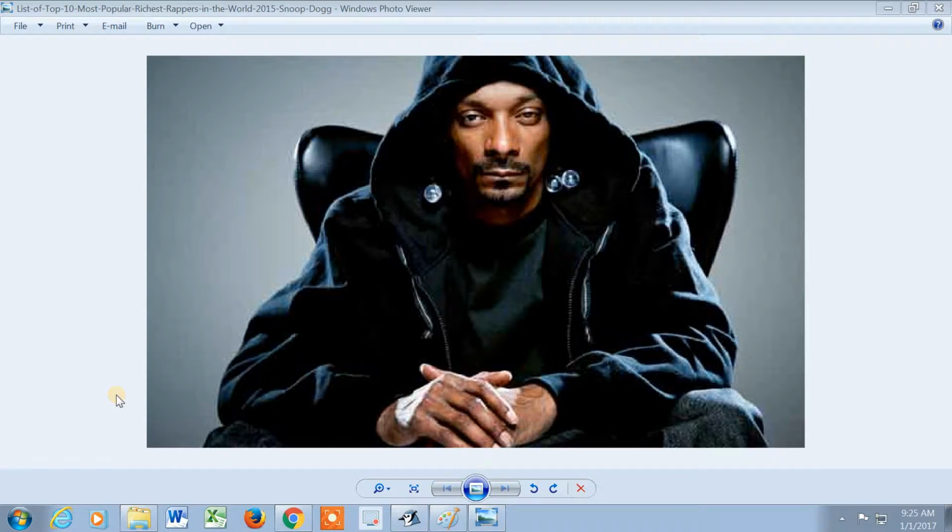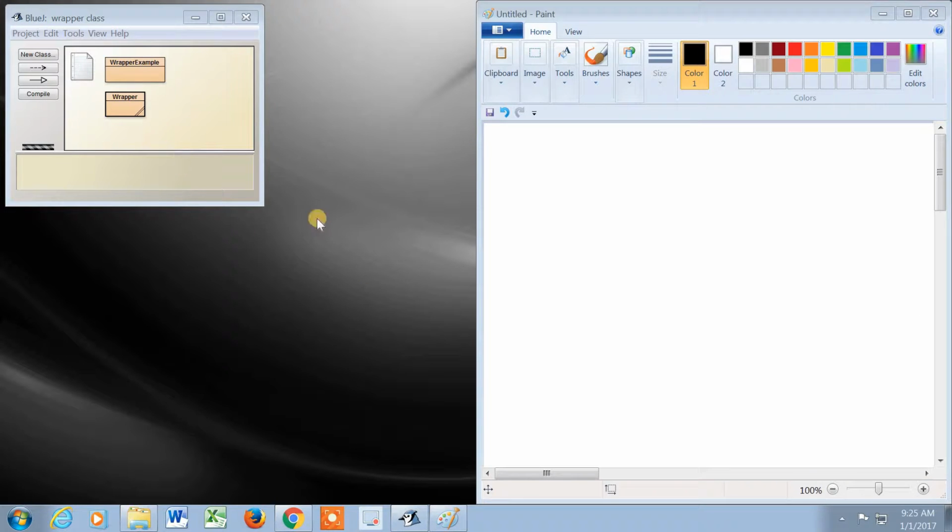I want to talk about wrappers. Oh, not this kind of wrapper, but in Java there is a wrapper class, not spelled with an R, spelled with a W. It's a different kind of wrapper. All right, never mind.